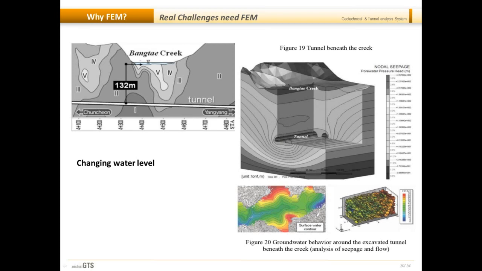Short-term effects are the quick volume loss that you expect during the construction, but the consolidation is something that occurs over time. And if you're dealing with clay strata, then this problem is much more significant. So I'll take that up in a little more detail later on in the simulation part.